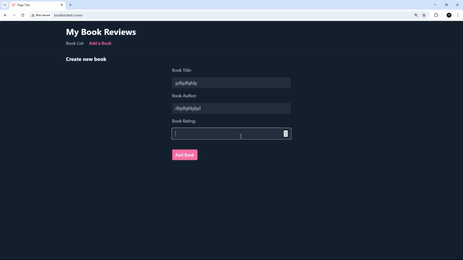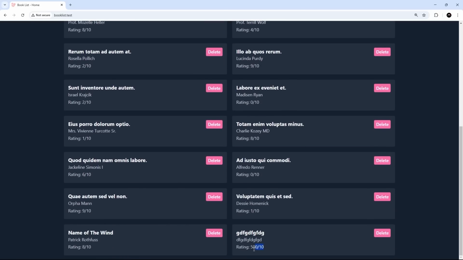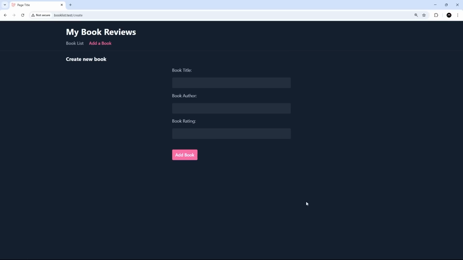For example, right now, a user could enter a number down here like 500, and as a rating out of 10, that doesn't make much sense. So in this lesson, we're going to look at how to validate the data in a Livewire component after the form gets submitted, and then we can show some error feedback to the user if the validation fails.